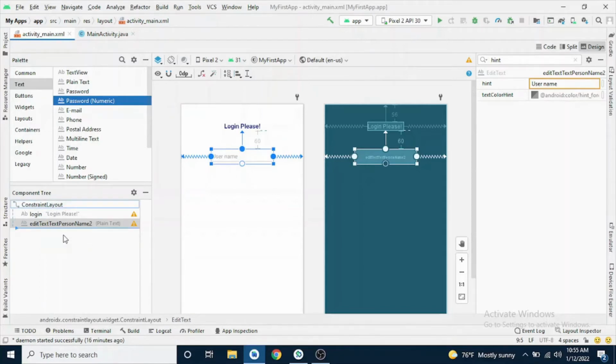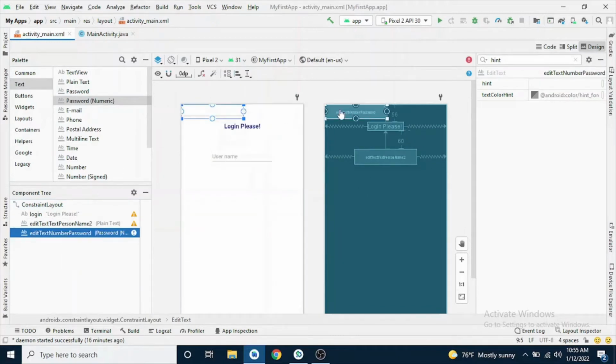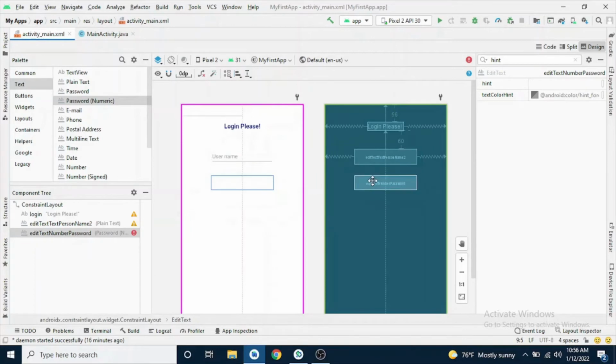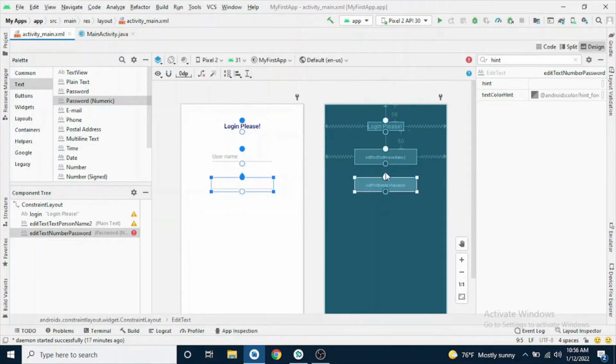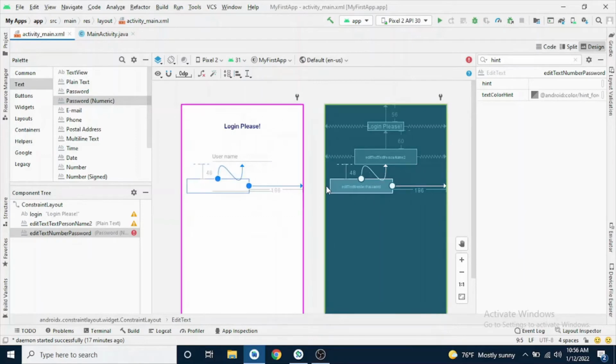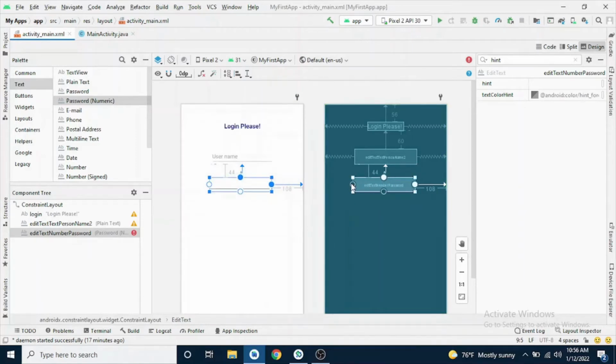So I will now use another EditText for the password, constrained with the upper widget, and then it will be easy to handle these. Similarly, you can apply the constraints on the left and right side. Initially it will be a little difficult for you, but when you get used to it, it will be easy. So now here I want to give the hint to enter the password. I'm asking: enter the password.